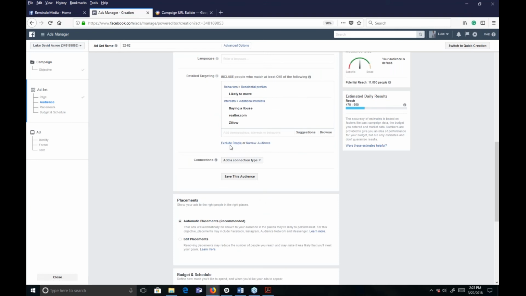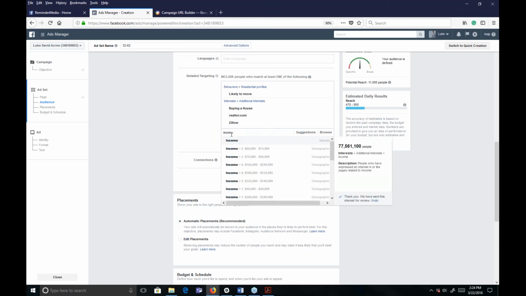You can also exclude people. So I'm not going to exclude anybody, but you can exclude people's interests if you wanted to. Where this comes in really handy is as you create your ads and you're going back and looking at who's responding or who's commenting. If you're getting a certain type that you don't want to comment on your ads or something like that, you can actually exclude them.